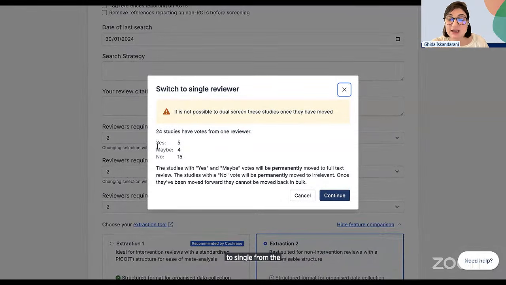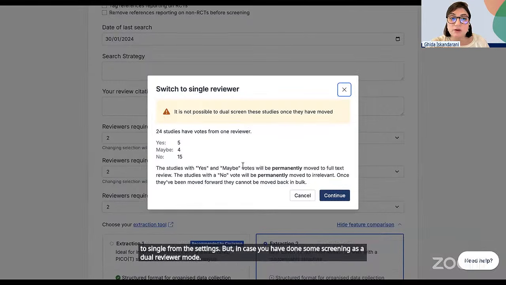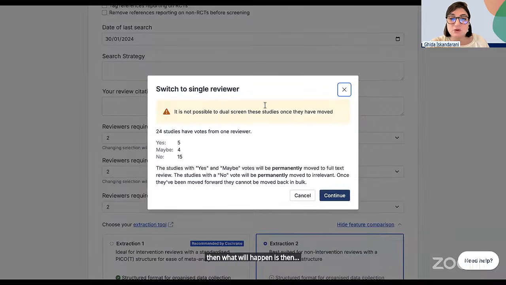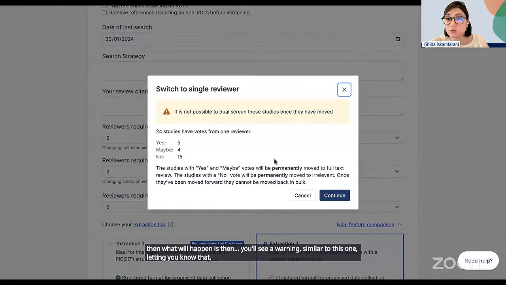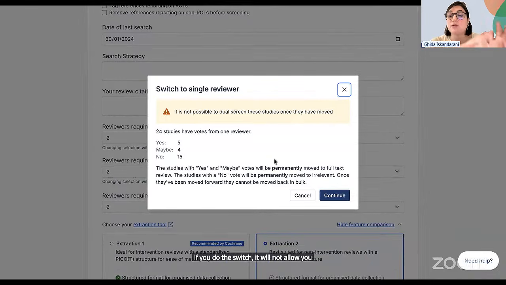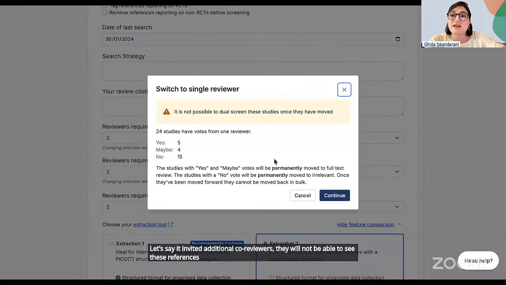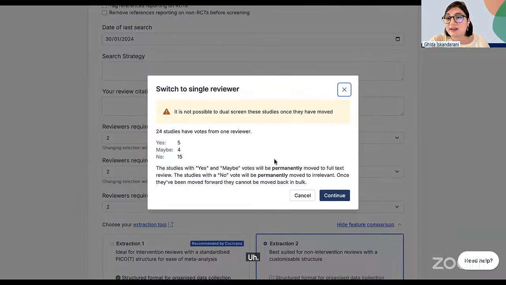from the settings. But in case you have done some screening in dual reviewer mode, then you'll see a warning similar to this one, letting you know what will happen if you do the switch. It will allow you to switch back to dual, but once you have, let's say, invited an additional core reviewer, they will not be able to see these references, because they will not automatically move back in bulk for you to vote on as a second reviewer.